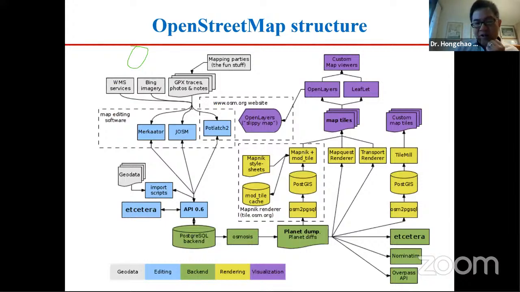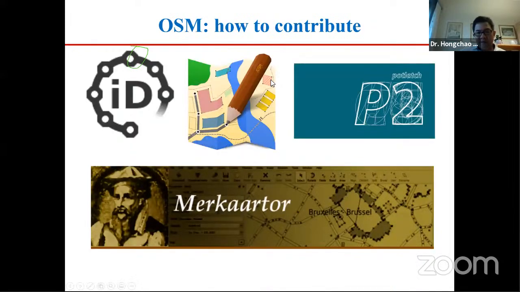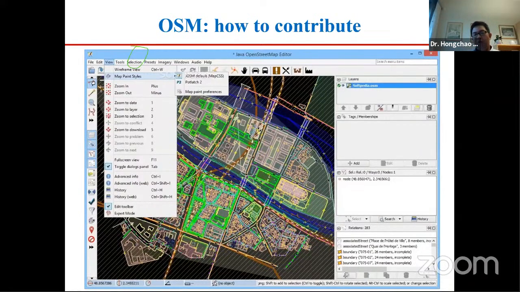This is the OpenStreetMap structure. It contains the editing parts, the rendering, the visualization, the backup, the database. For students who are interested in contributing, you can use the online editor iD, JOSM, Potlatch, and Merkaartor software. The most common and most popular software is JOSM, the Java OpenStreetMap editor.